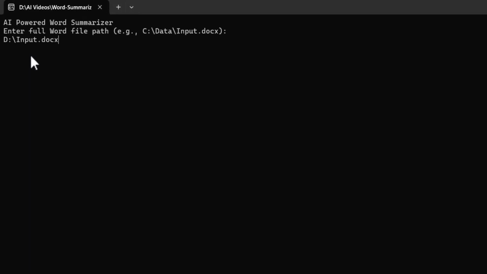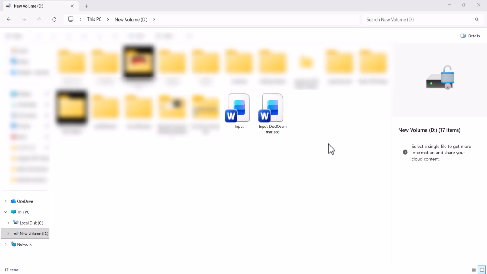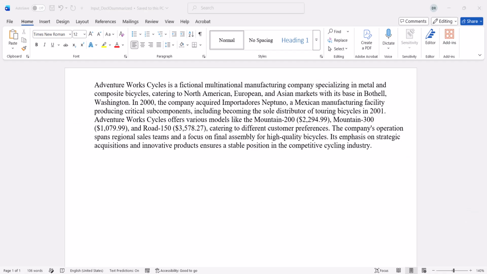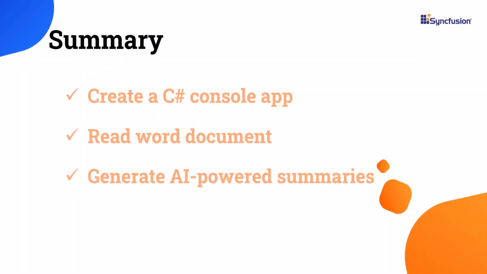I enter the file path of the document I want to summarize and specify the number of sentences for the summary. When I open the file, you can see that the document content has been successfully summarized. That's all for the video.